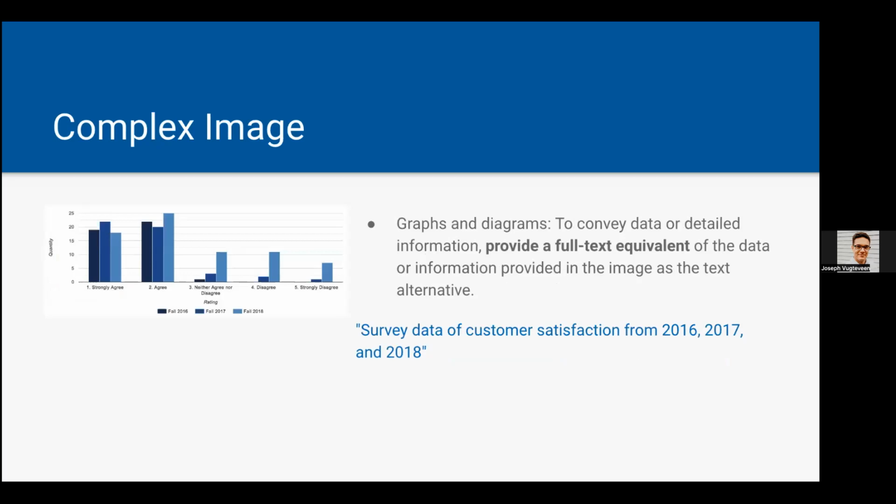Complex images, these are tough. They're your charts, they're your graphs, they're your infographics, a lot of data trying to be represented, which makes these challenging. There's not an awesome way to do this. Typically what we will say is somewhere else on the page, provide the details, provide the data points that are being presented in the charts or graphs. Still going to have to put alt text, but then simply say, survey data of customer satisfaction, 16, 17, 18, data found throughout page, or something along those lines.